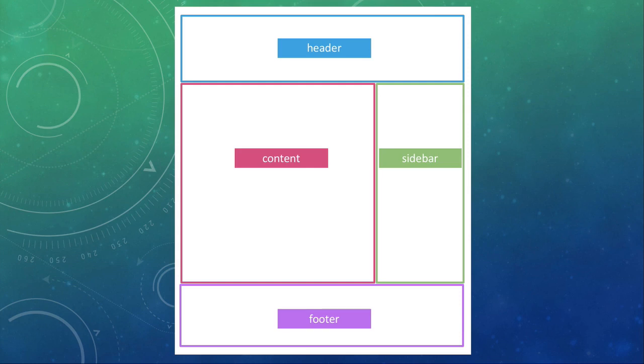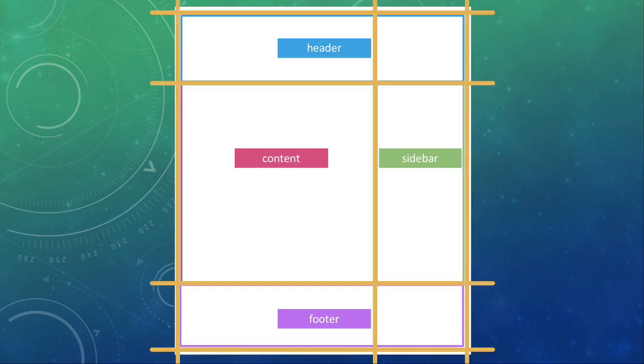Therefore, we know we need 3 rows of the grid. We only need 2 columns for the content and sidebar. Remember, the header and footer areas will span across these 2 columns. This is how our grid lines will look once we set the 3 rows and 2 column tracks. So let's head back over to the text editor and see this in action.